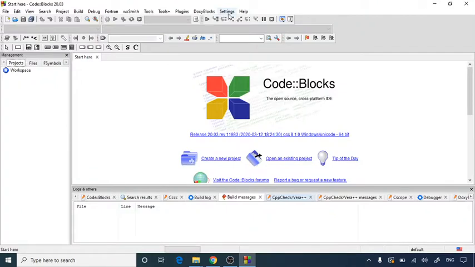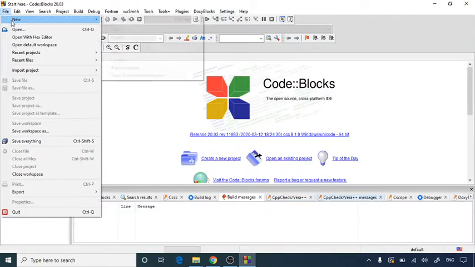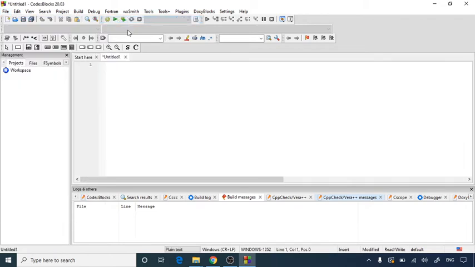Let's start with the Code::Blocks empty file. So I'll go for File, New, and Empty File. First of all we will start with our header file, that is #include <stdio.h>, the standard input output header file with a .h extension.